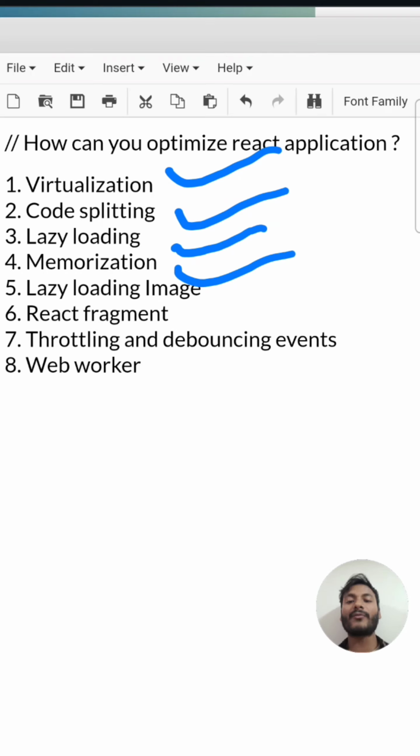The fourth point is memoization. If we use memoization, like useMemo and useCallback, then with the help of this memoization, optimization takes place in the React application.